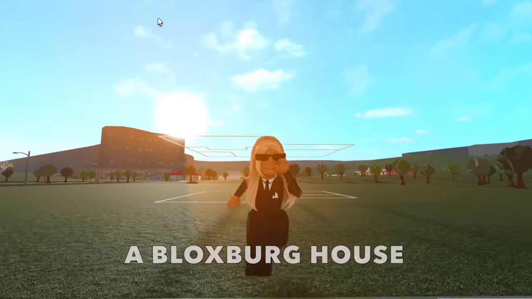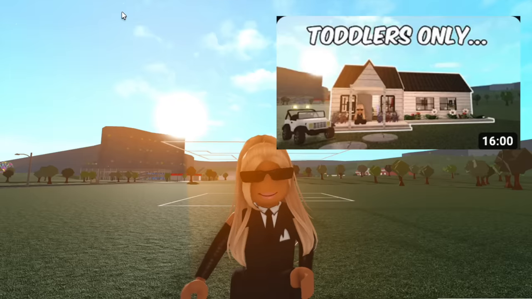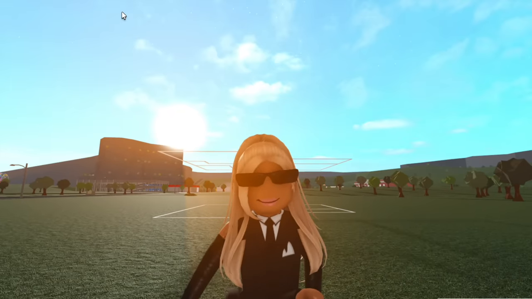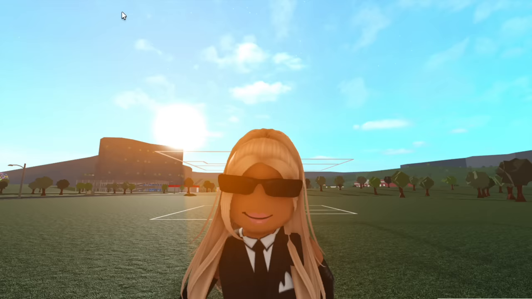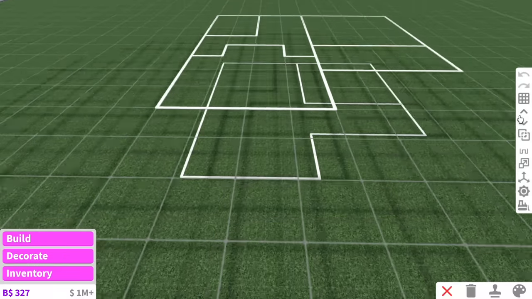Today, I'm going to be building a Bloxburg house, but I can only use basic shapes. So if you didn't know, I built a toddler's only house in Bloxburg, and the house was fully made out of basic shapes. So I thought, how cool would it be if I made an actual house using only basic shapes? Okay, so I've already got the layout of the house.